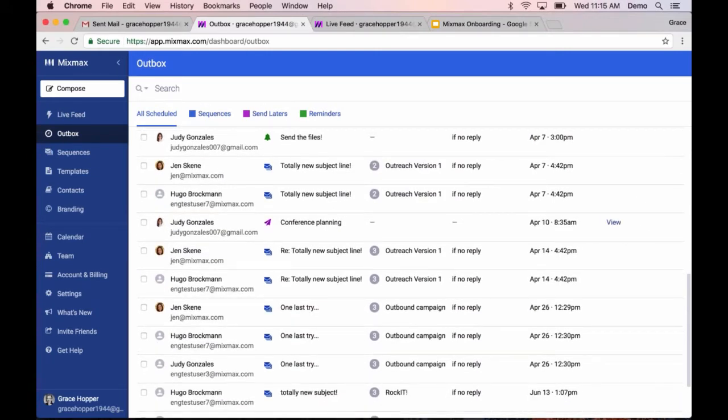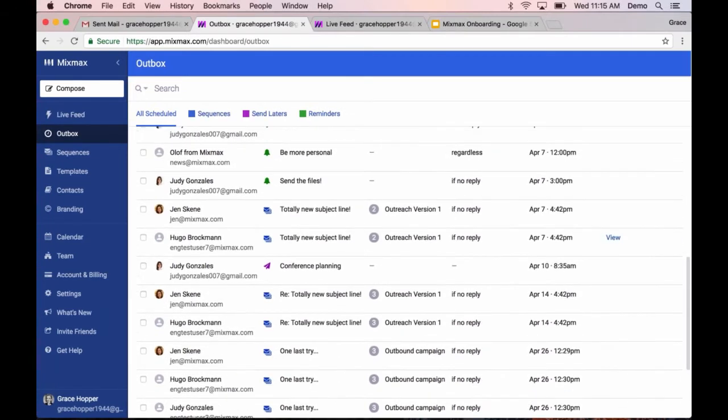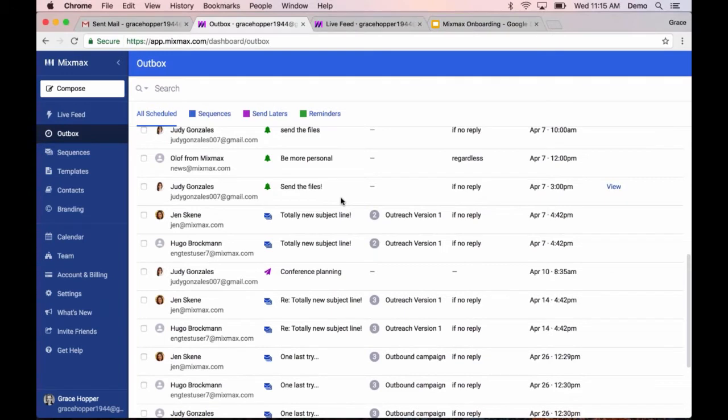So send later is great. I use it all the time. I tend to work in the evenings, and I don't always want my clients knowing that I'm sending this email to them at 10 p.m. So I can just have it pop up in their inbox first thing in the morning. So send later is really a great time saver there.